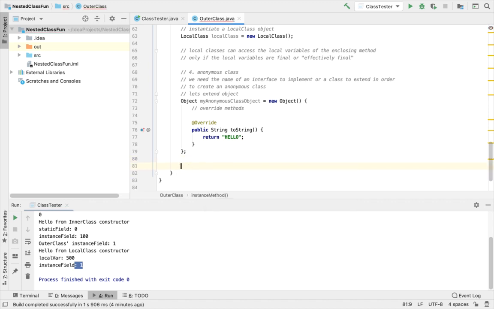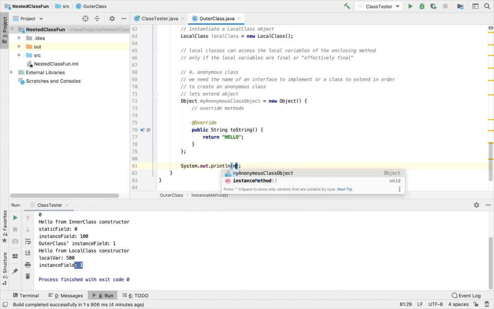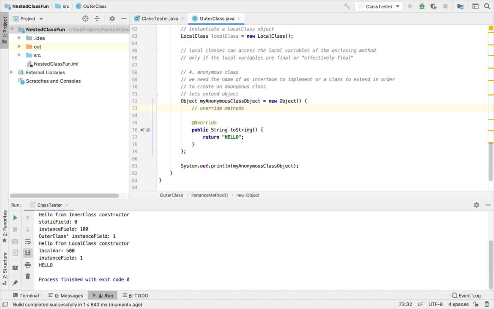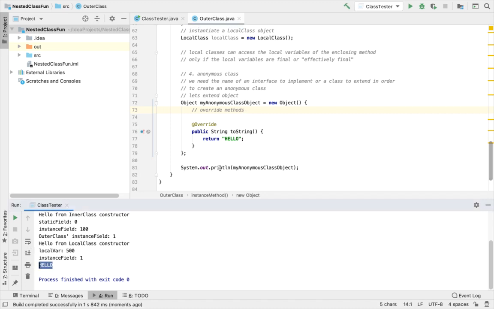So I'm going to print out my anonymous class object, which is going to implicitly invoke toString on the type of my anonymous class object, which is a nameless class that inherits from Object. And there we have "hello". Whew, that was a lot.